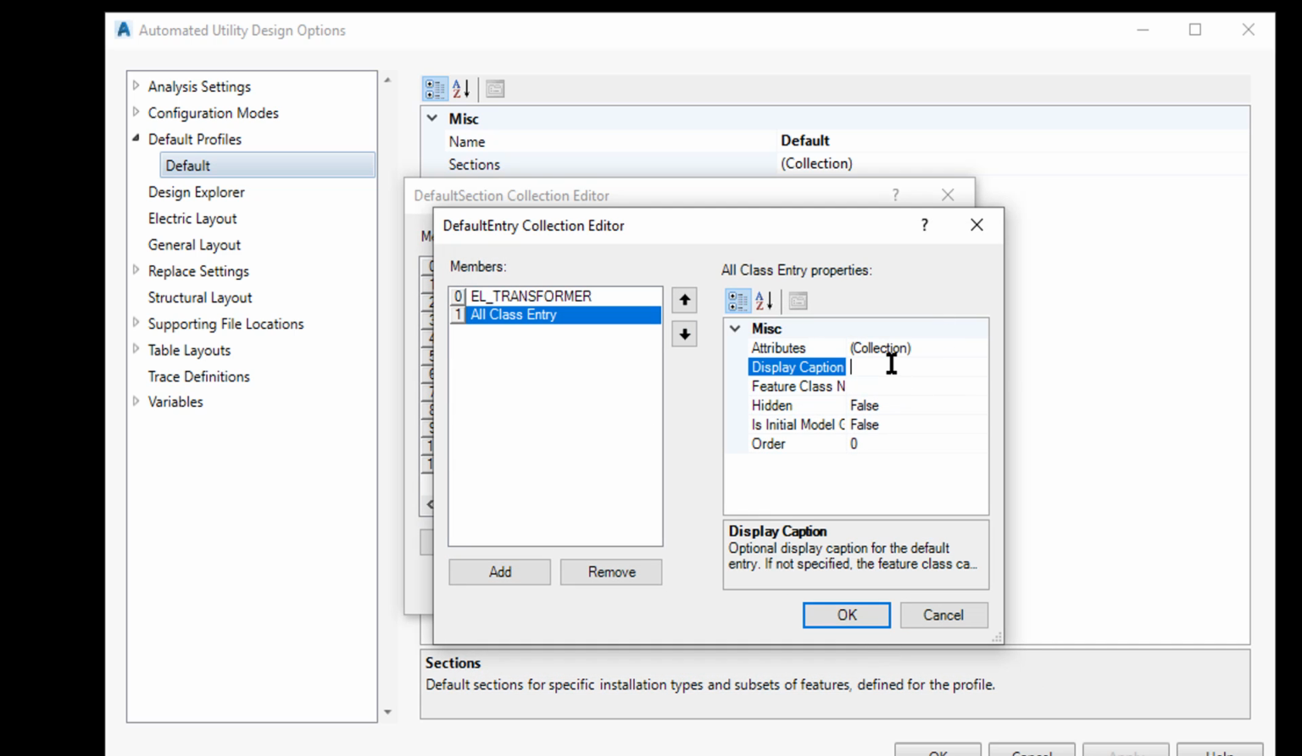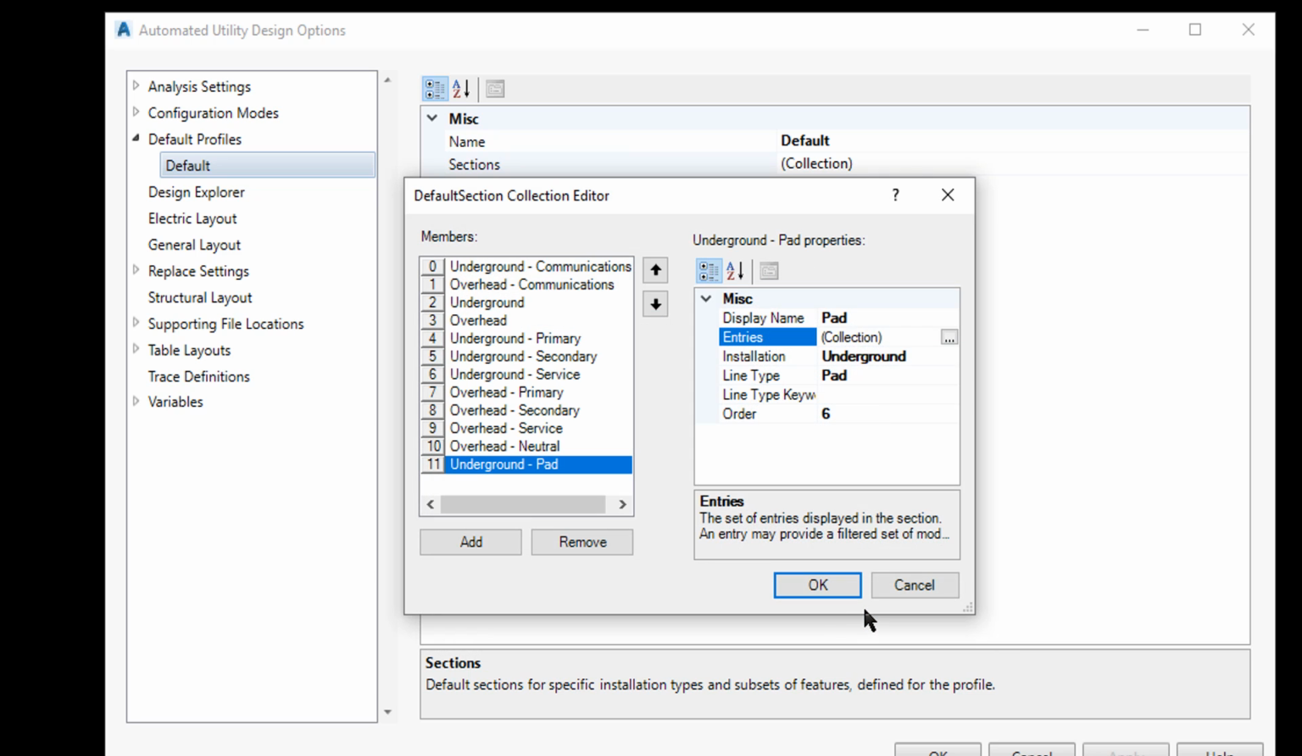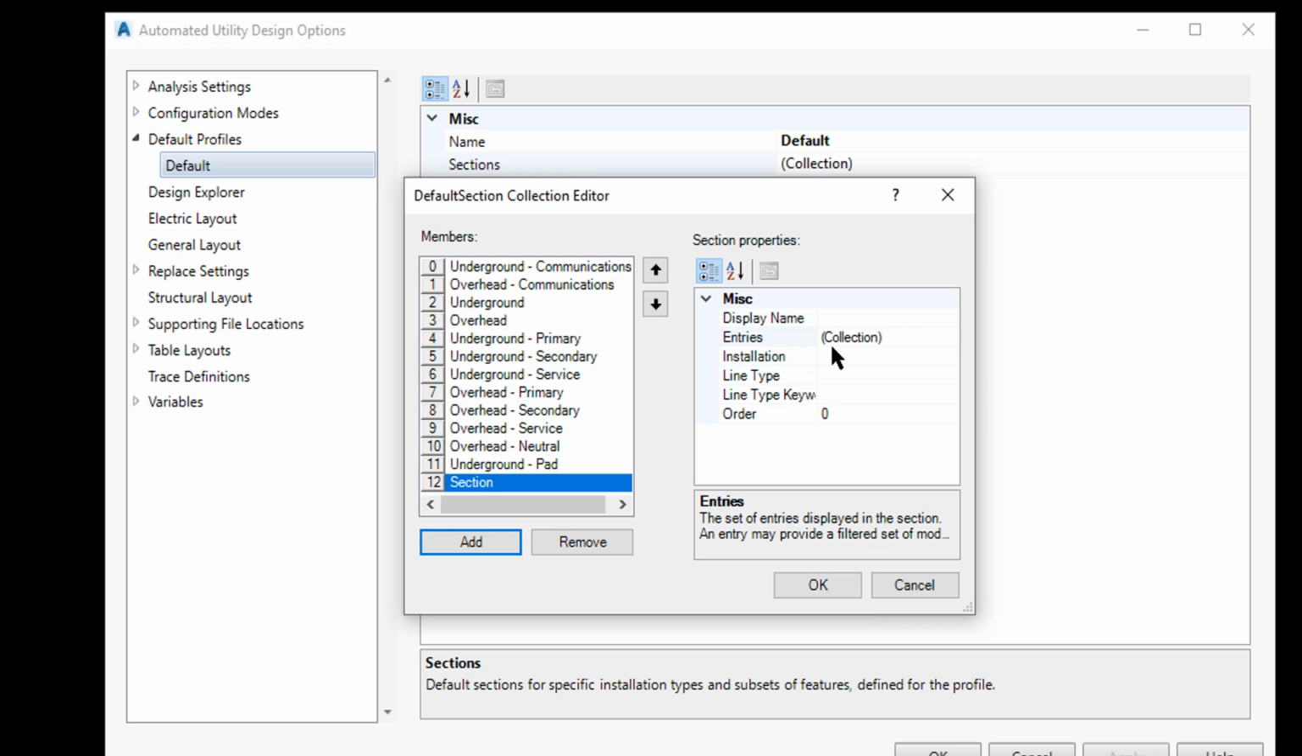This time, I'll set the display caption to Xformer Pad and the feature class to EL Pad. For the sake of the demo, I'm going to assume I don't need any filters on the pads, so I'll just click on OK. Now I'm going to add one more section. I click on Add and then enter the display name as Vault.